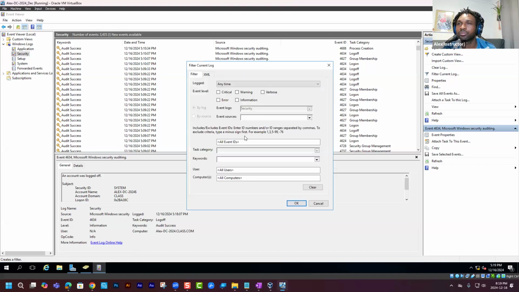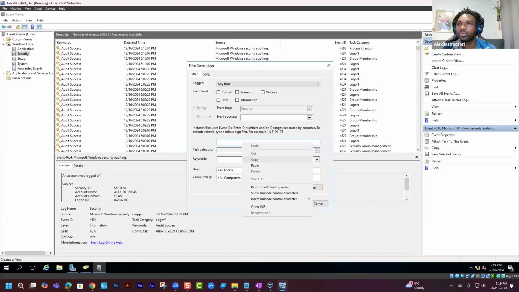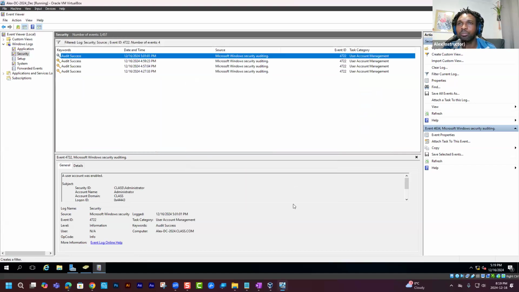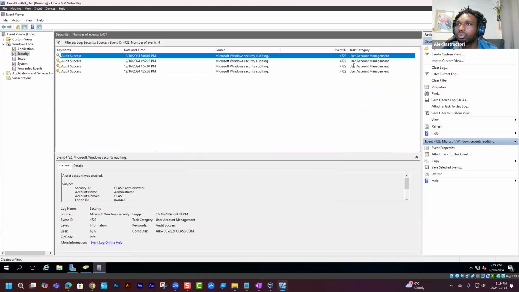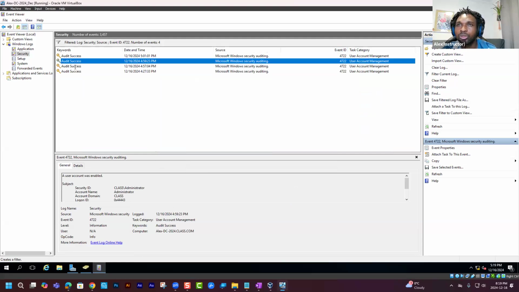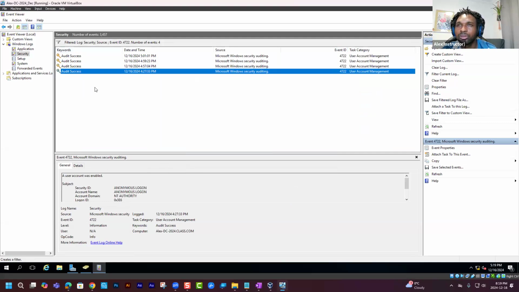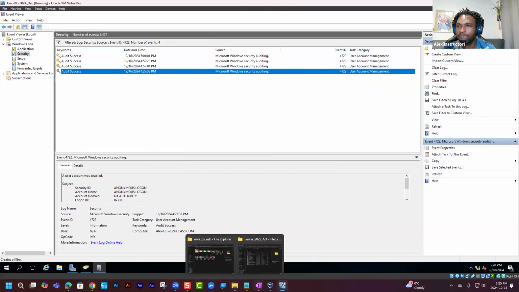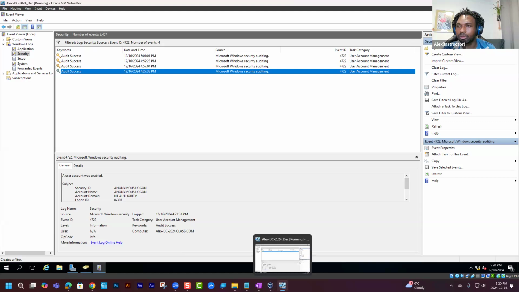Current filter 4722. I don't expect to see any account that is enabled because I didn't enable any user. I just remember I disabled that user. So which user? All these users by default, once we created those accounts, so when we go in here, where, yeah, we are within.